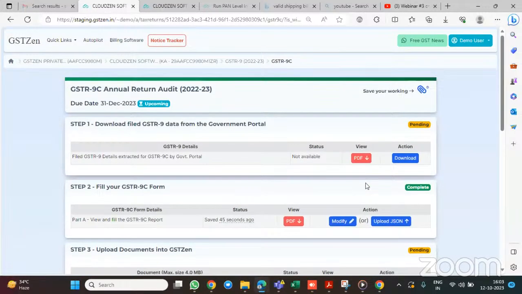GSTR-9C filing only takes 10 minutes or so of your time. GSTR-9 also, if you have all the data prepared, should not take you more than 10 to 15 minutes to complete the whole process.